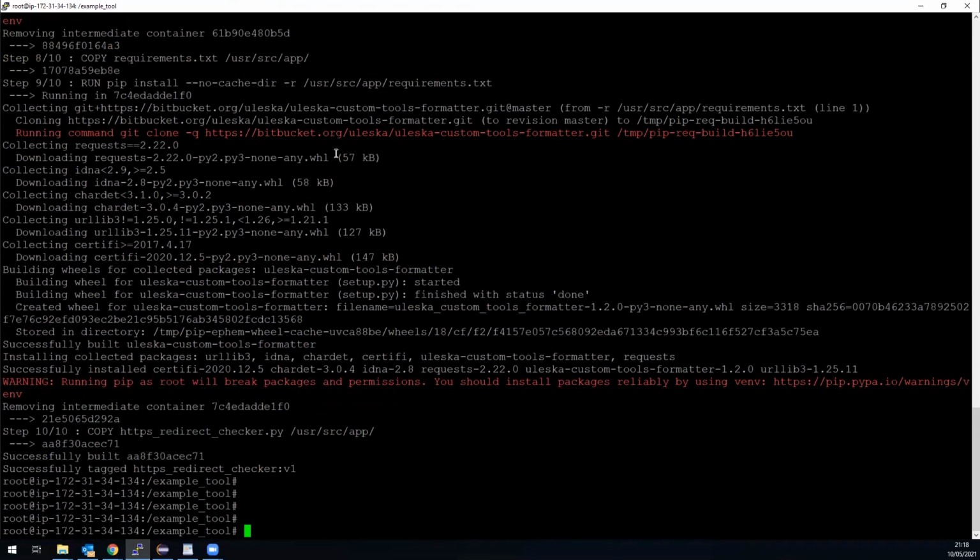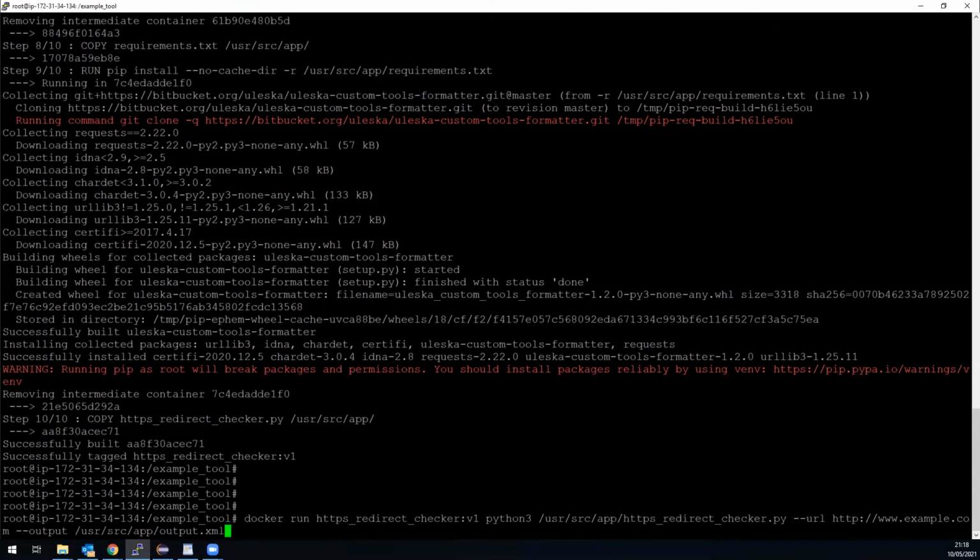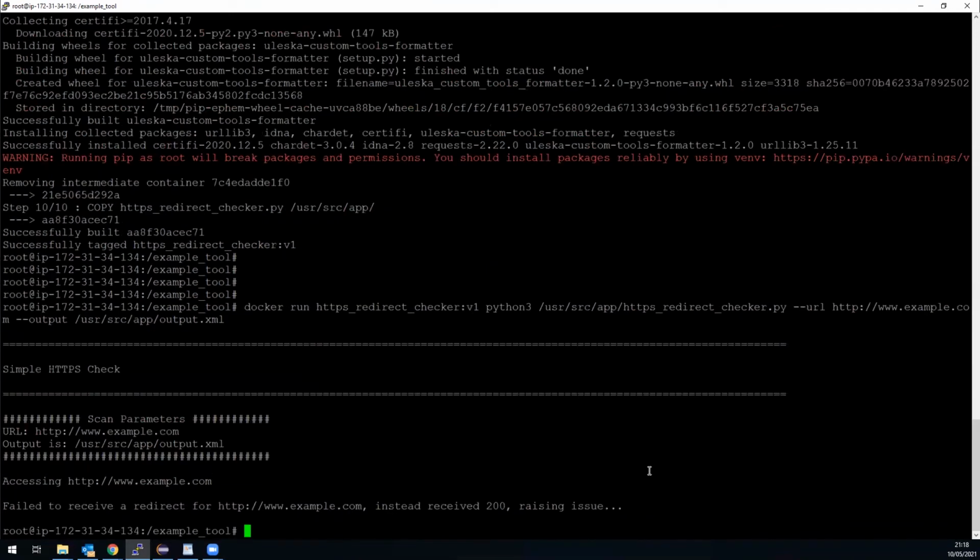So we've created that Docker. What we can do now is test that we have our system set up correctly to be able to run that. So Docker run, our Docker, and the command we're going to run is python3 HTTPS redirect checker with the URL and with the output directory. So we've confirmed that test is running fine when we run it via Docker command.